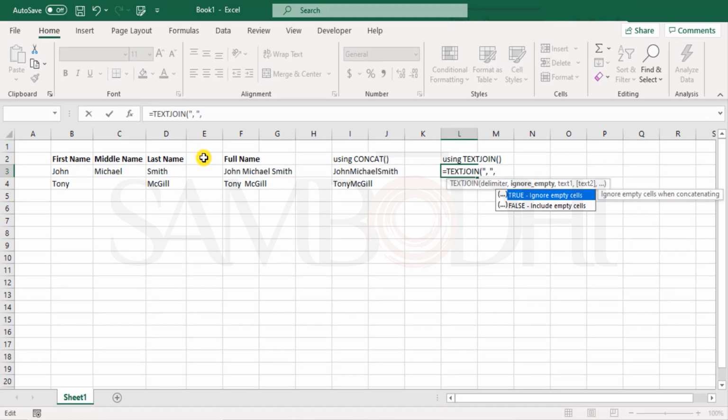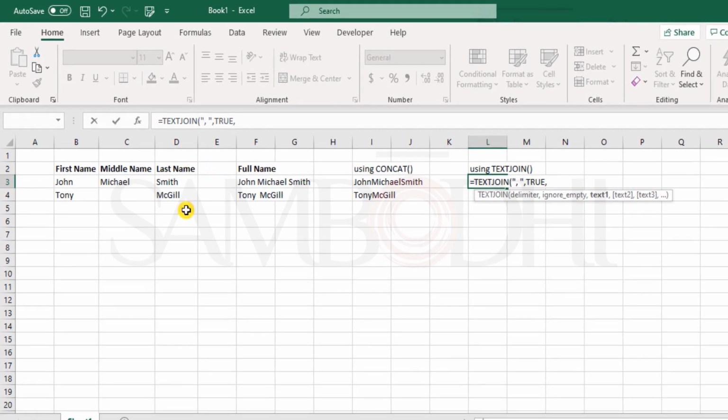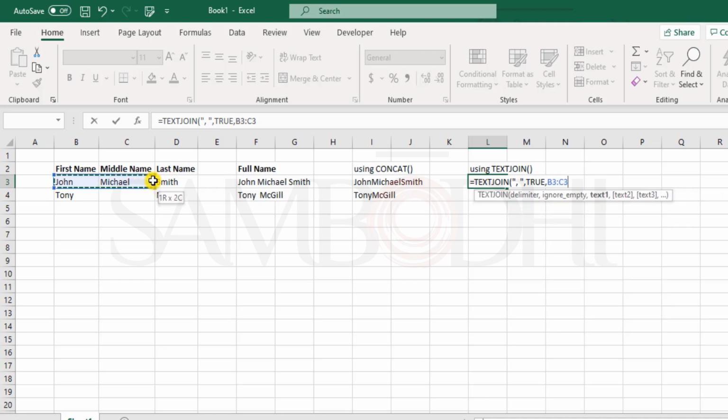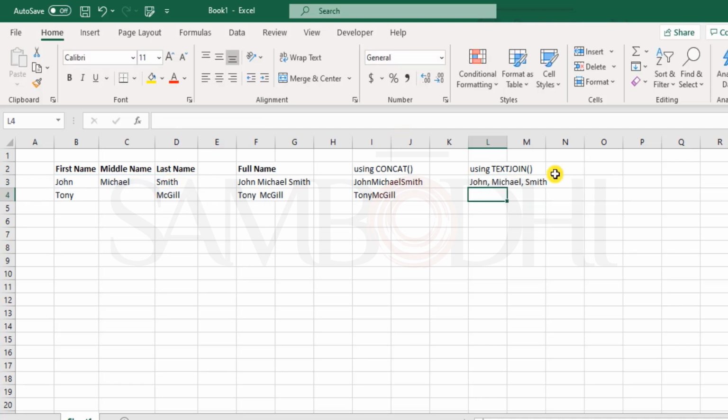Then we say ignore empty, or do you want to include the empty cells? Now think about Tony McGill. There is no middle name. So I would prefer to ignore empty cells. And then text 1. Here I select John, text 2 Michael, text 3 Smith. Or I might just select all three of them in one shot, and that's still absolutely fine. And just close the bracket, hit enter. You see, John, comma, space, Michael, comma, space, Smith.